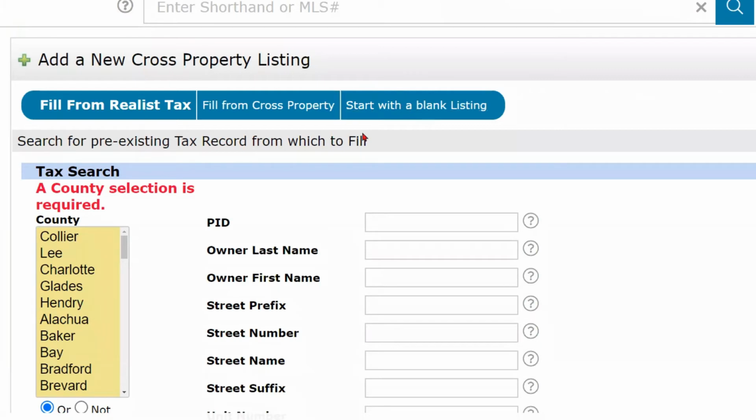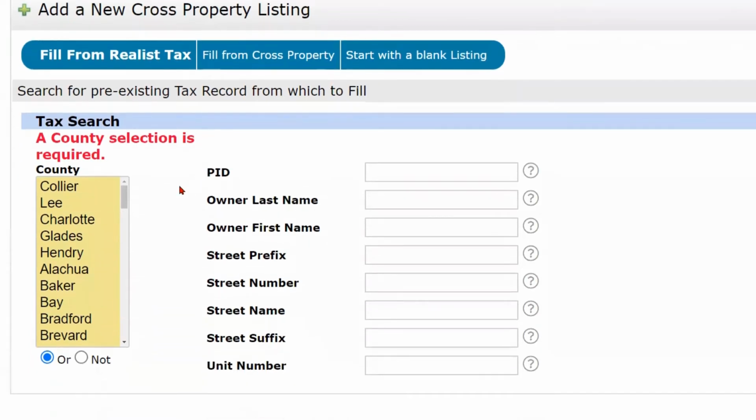And some people that don't know, they just start that way. But you're really missing out if you don't choose to fill from Realist tax, because when you do, it fills probably 20-25% of the listing form automatically, and it fills in all of that legal information.